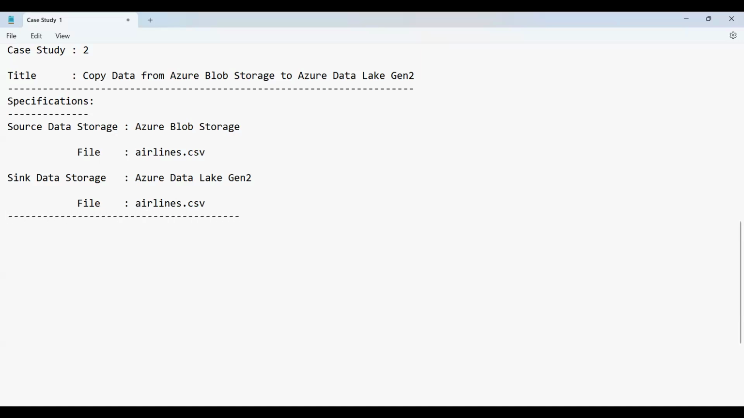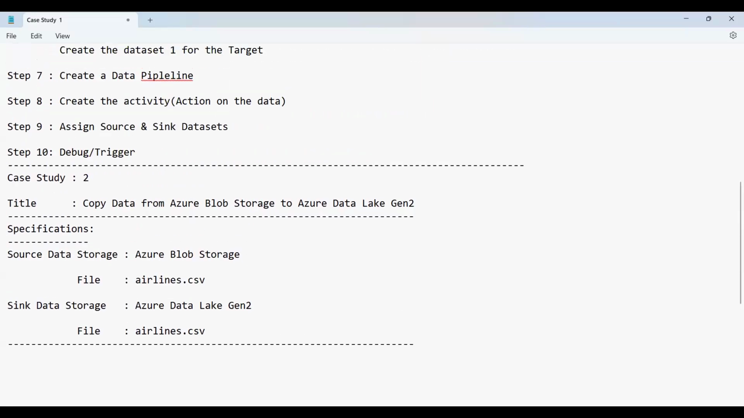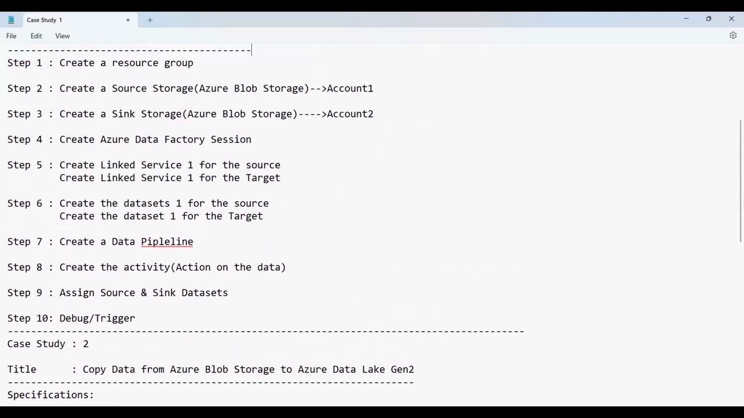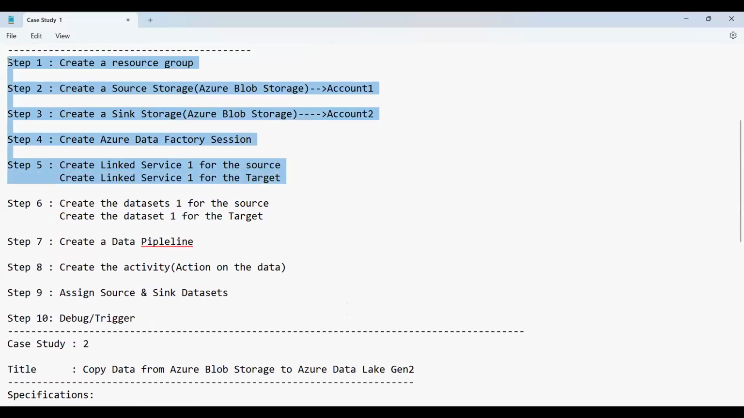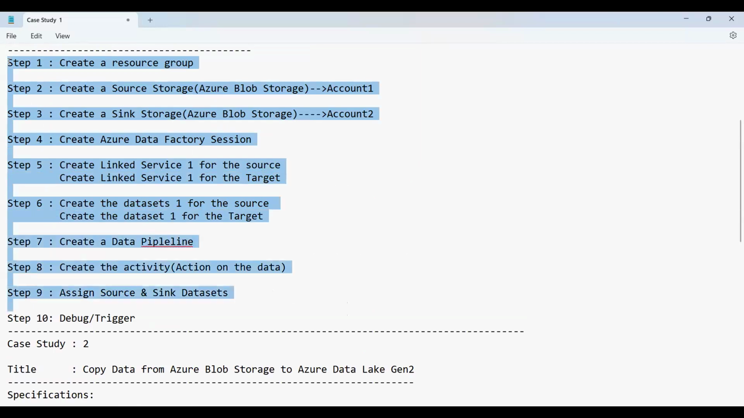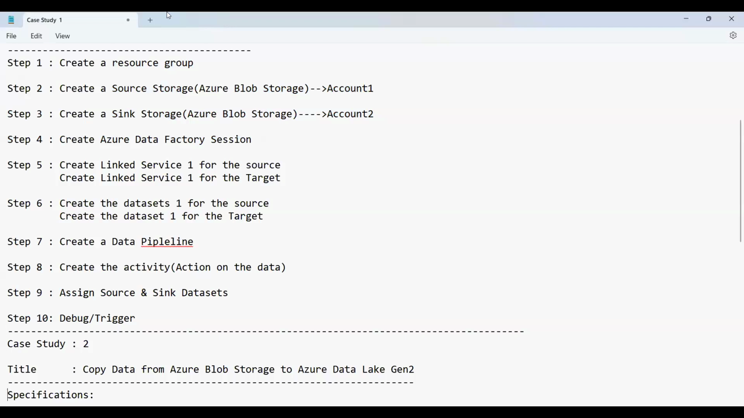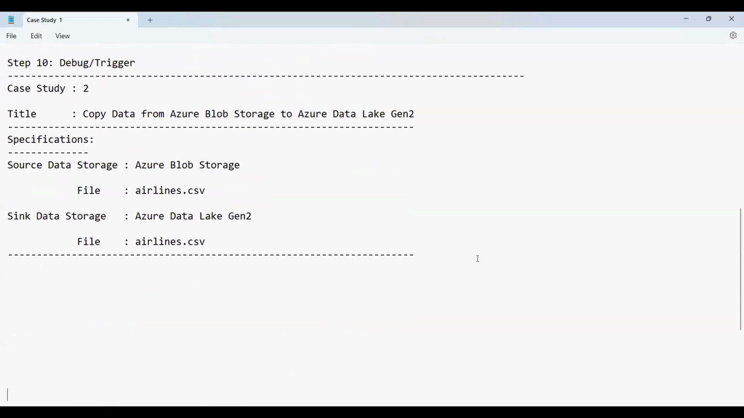So guys, whatever we have done, everyone, the same steps we will follow today as well. First of all, create the resource group. Once we create the resource group, we have to create the source storage, sync storage, and data factory, then create the linked services, then create the data sets, create the pipeline, activity, assignment of the data set, that is the source and sync data set to the pipeline, and then finally debug. So we'll use the same again. So guys, I'm starting up the process. So just have a look at this.